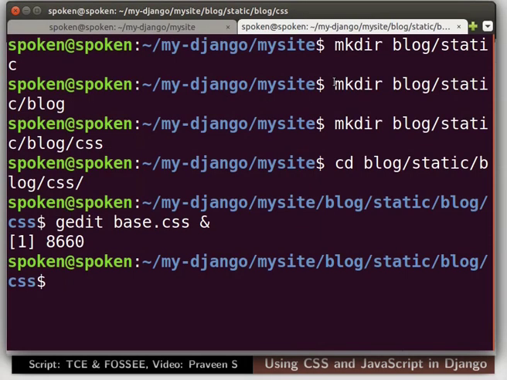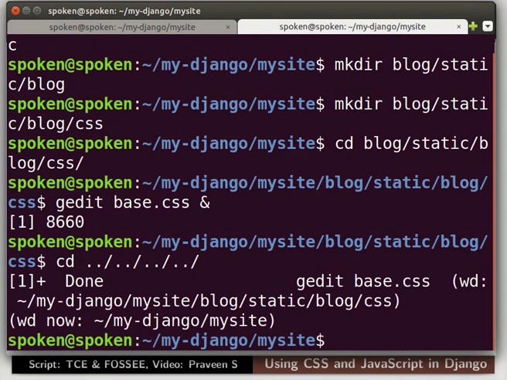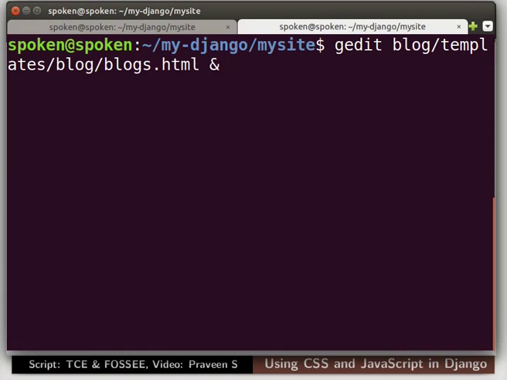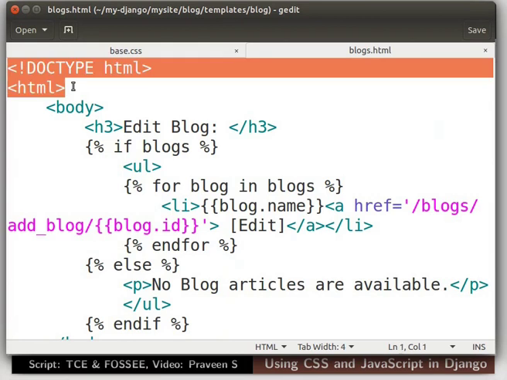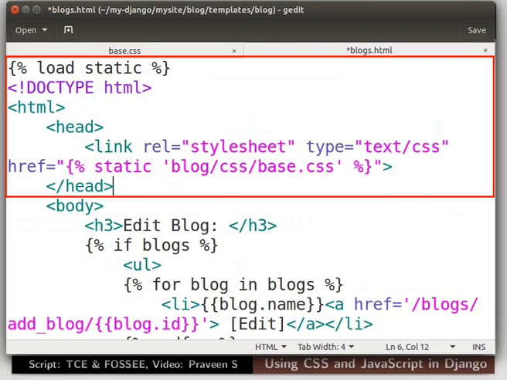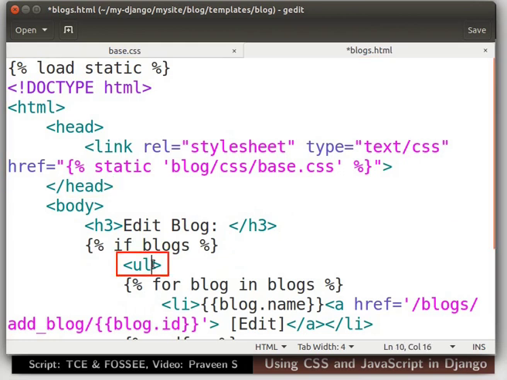Switch to the terminal. Come back to the MySite folder using the cd command. Then, open the blocks.html file from the templates folder in a text editor. We are inside the blocks.html file. Above the body start tag, update the code as shown here. Next, inside the UL start tag, type the code as shown here.